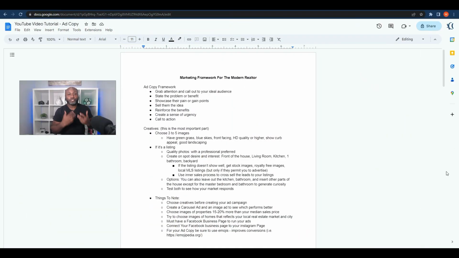And before we actually start to create the ads, I just want to go through the framework and a couple of things with you guys. Okay, so here is the marketing framework that you guys should take notice of. We have the ad copy framework. So the first one is to grab attention and call out to your ideal audience, then state the problem or benefit, showcase their pain or gain points, sell them the idea, reinforce the benefits, create a sense of urgency, and then a call to action.